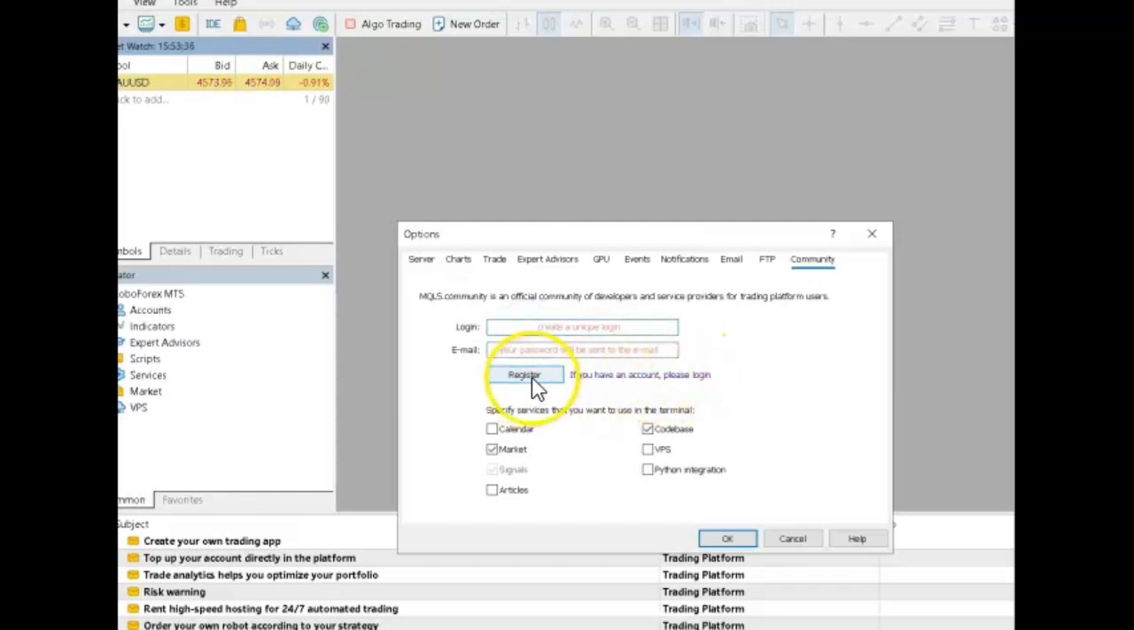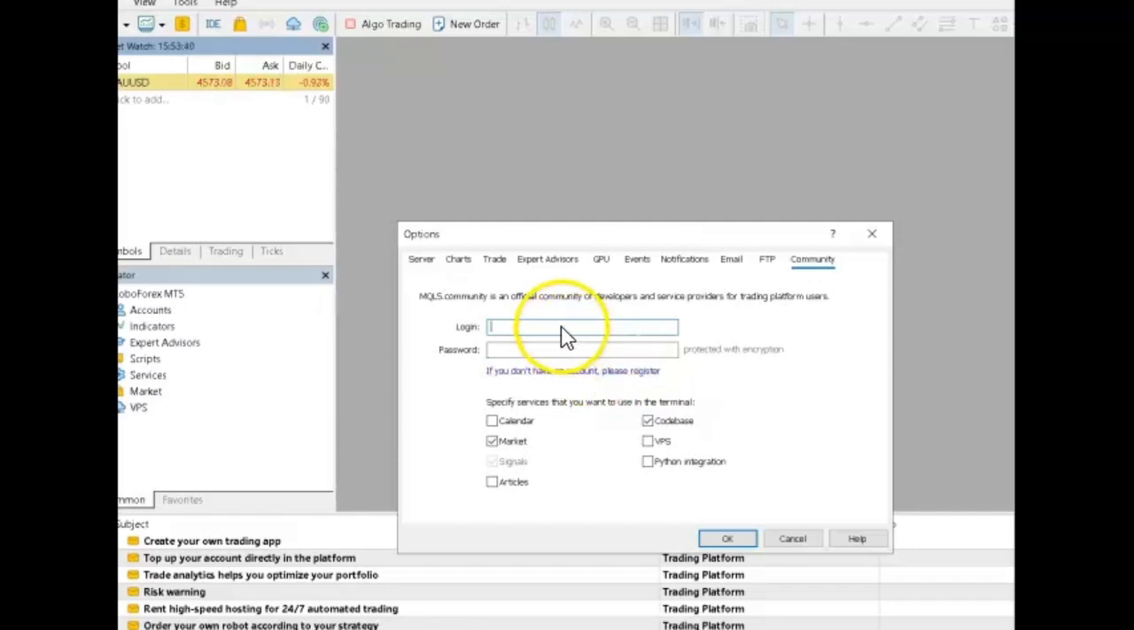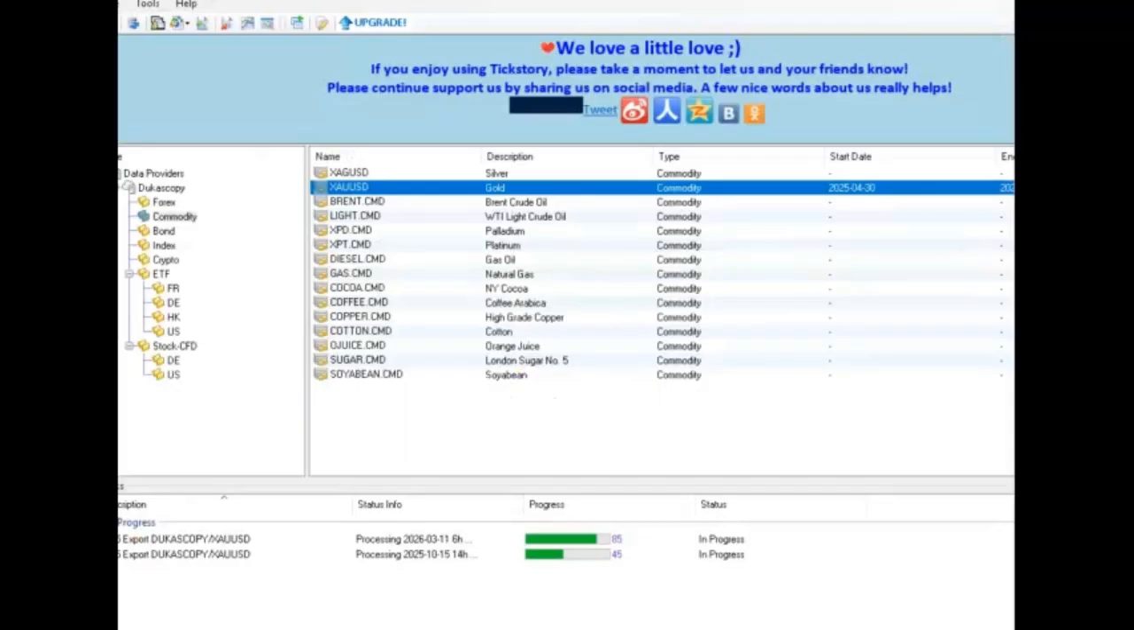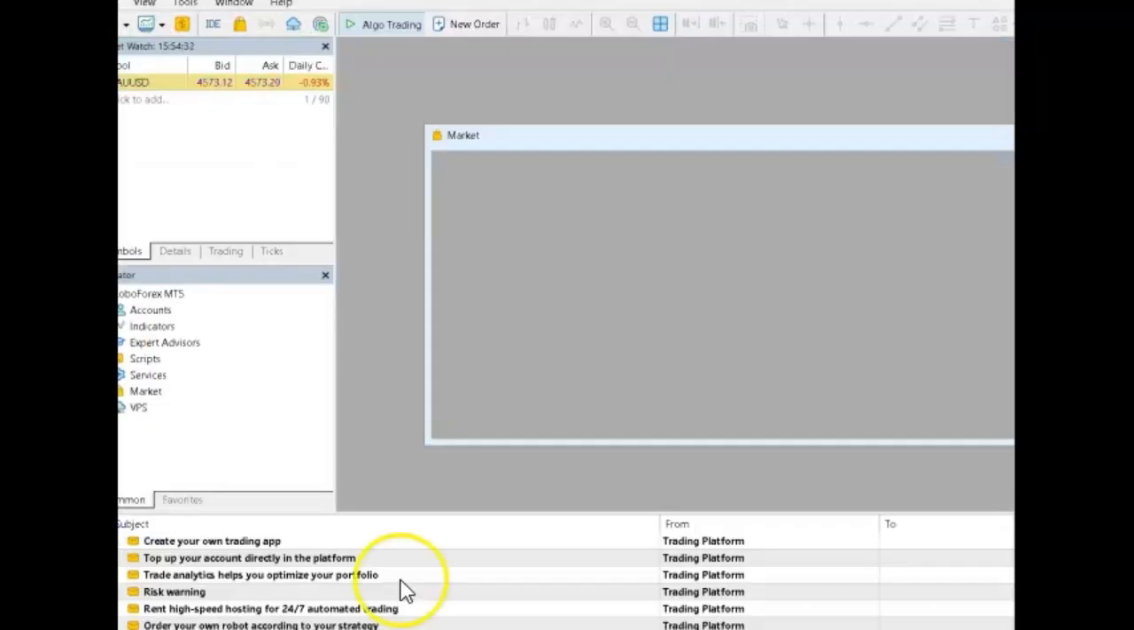can get. If you click on go to mql5.com, you can basically sign up for free. So I'm just going to log into this while I'm waiting for the tick story data to download. Still downloading, so I'm just going to do that now. Alright, so I've just logged in, so now I've got access to the market.